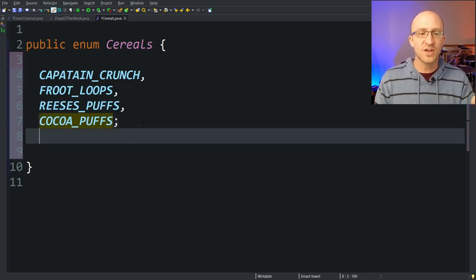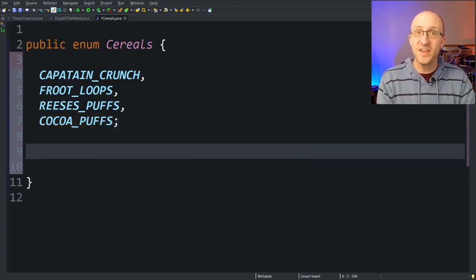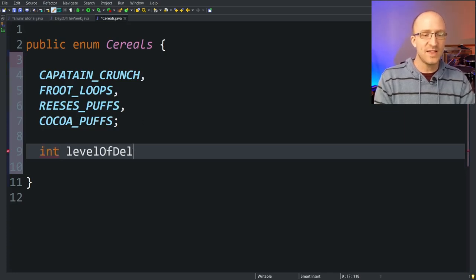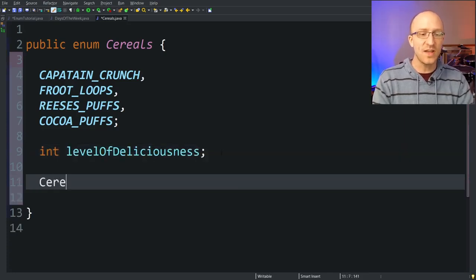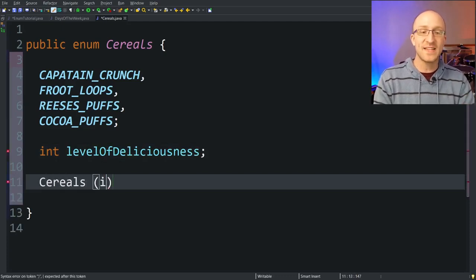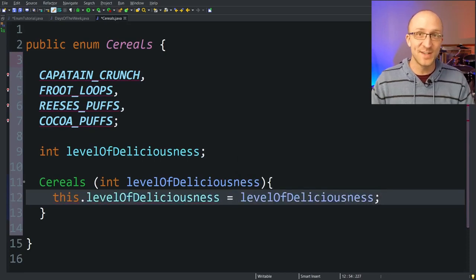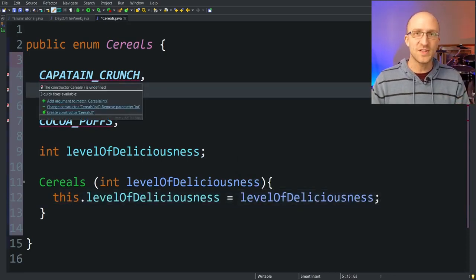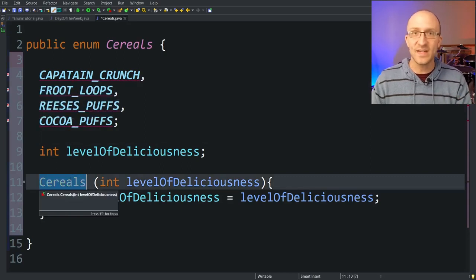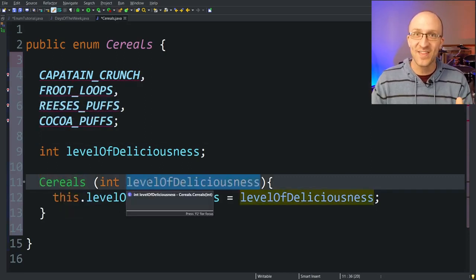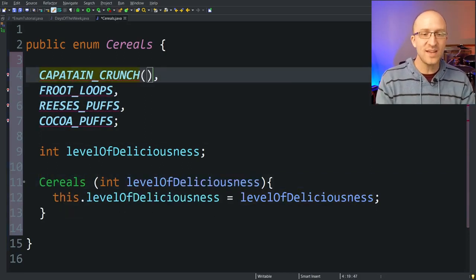Just like your regular Java classes, your enums can have fields. So what we can do is add a field here like an int. Let's call it level of deliciousness. And we can also create a cereals constructor that takes in a value for that field of deliciousness. In this constructor, we would just set this dot level of deliciousness to be equal to the level of deliciousness passed in. But now you can see we have an error for each of these. That's because now in order to create each cereal enum, we have to give it the level of deliciousness. We can pass that in here as a parameter at each one of these declarations.